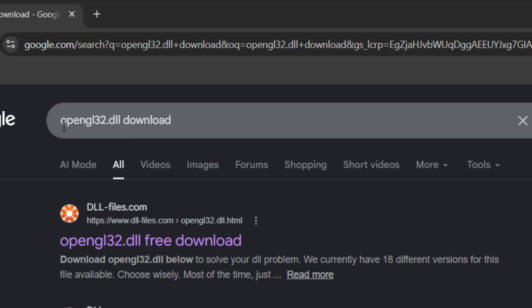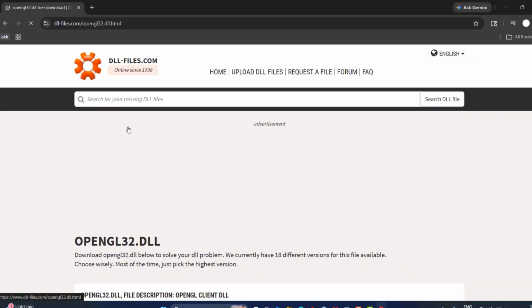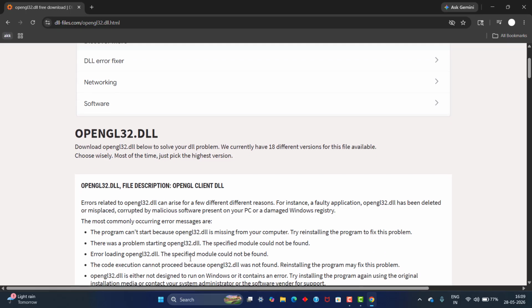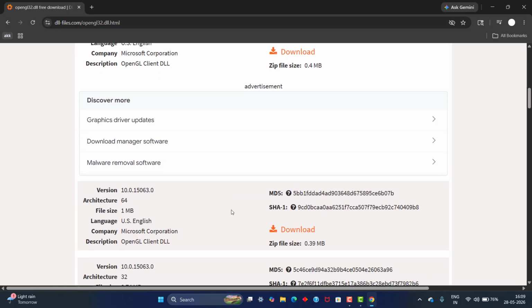Let's fix it. Open up a browser and type the following text. We have seen the OpenGL32.dll file download is now. Click it. Scroll down. Click download.